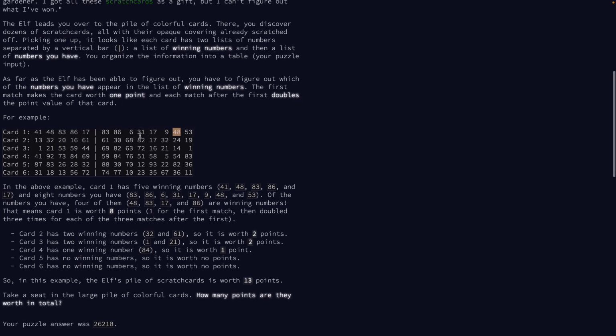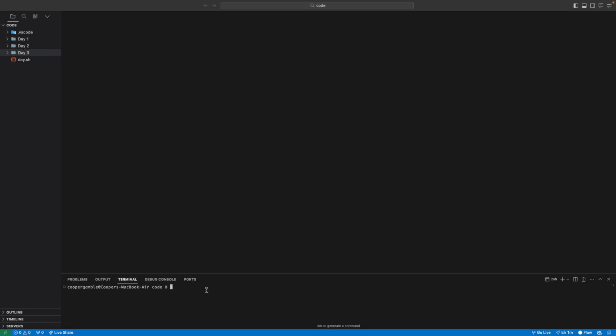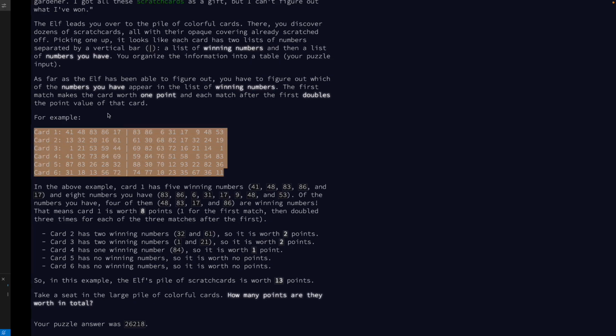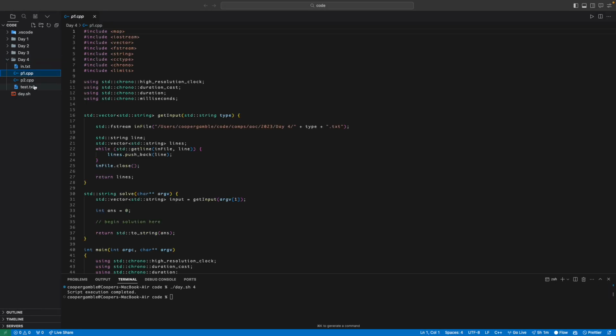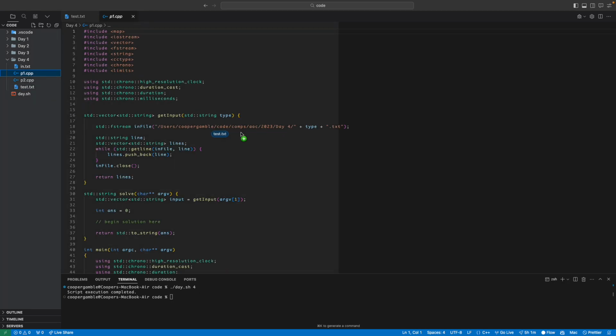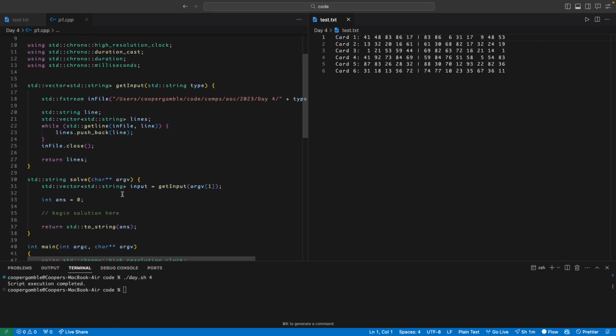So let's go ahead and start coding this. Come over to my VS Code, or Cursor I should say, and let's execute the new day script to get the input. And let me grab the test input as well, because this will be useful. So if we paste this into the test.txt file and then head over into part 1, I'll open up both. And let me make the font size a little bit bigger here, just so it's easier to see. All right, so this is where we'll begin our solution.